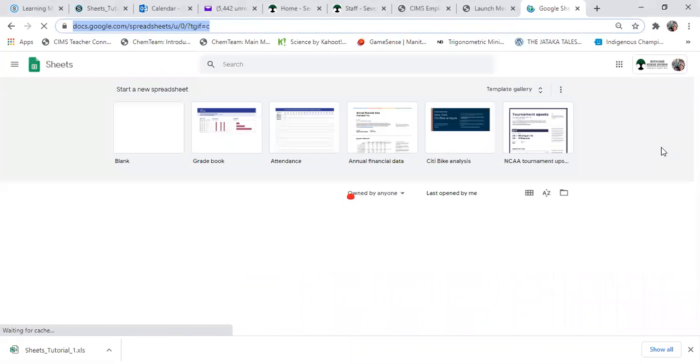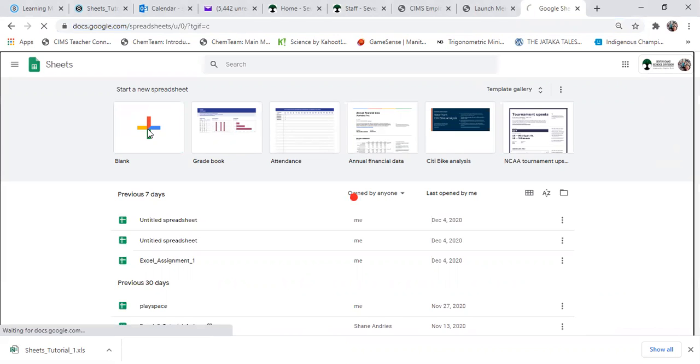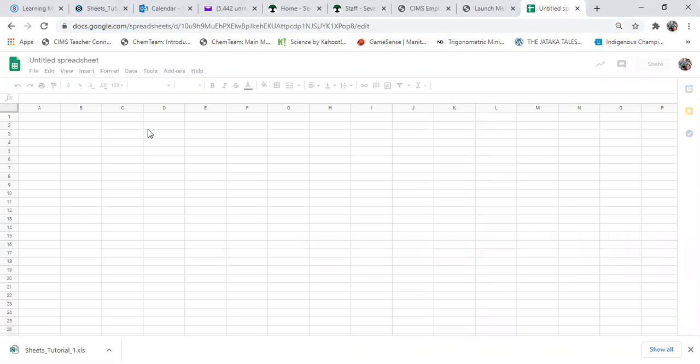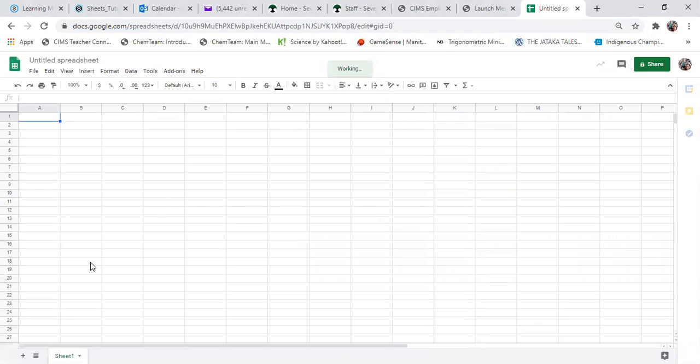Today, we're going to take a look at this new program in the Microsoft Office world. It's called Excel, but within Google, they call it Sheets. So it consists of a spreadsheet, one worksheet in what we would call a workbook.